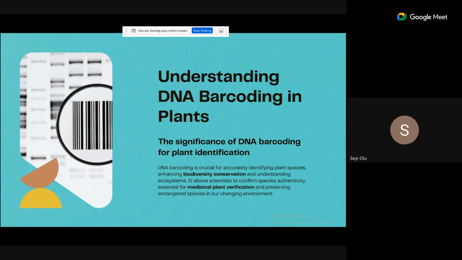So, understanding DNA barcoding in plants. The significance of DNA barcoding for plant identification is crucial for accurately identifying plant species. So you could just say that DNA barcoding is a technique used in identifying plant species. And it also gives you the ability to enhance biodiversity conservation and understanding of ecosystems.